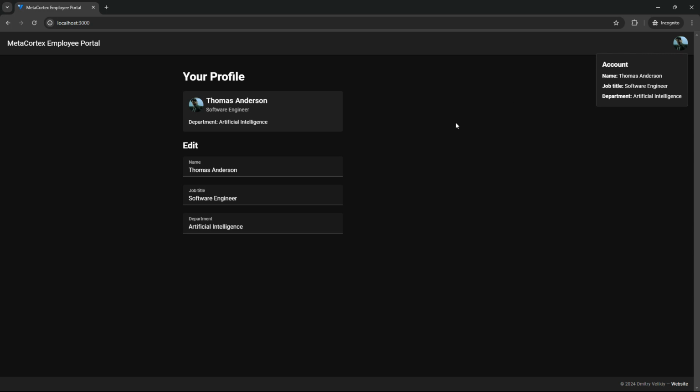So right now the state is being handled separately by the header and the main components. So if we edit anything here, we can see that nothing has changed here, and that might not be the desirable way, so let's fix it.